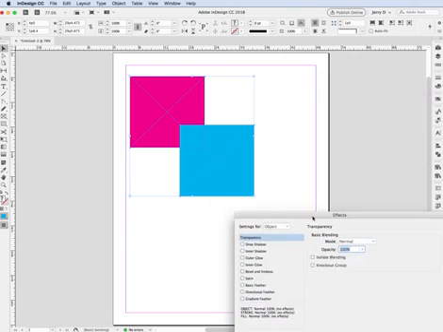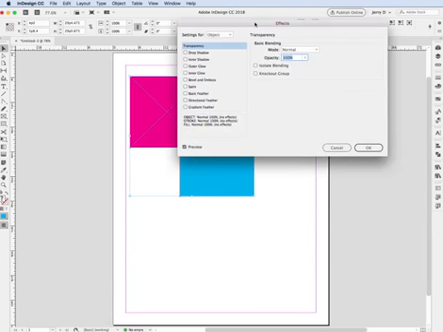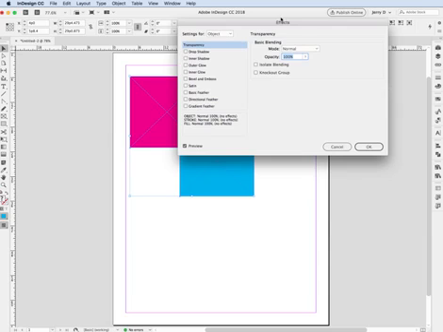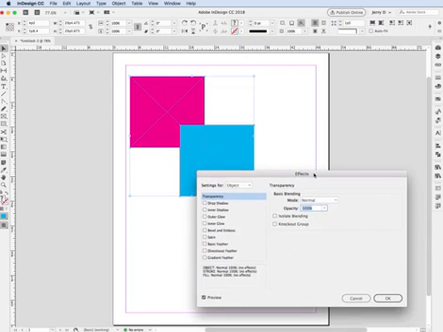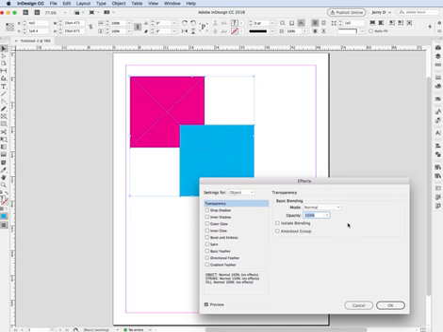And really, in a nutshell, let me see if I can get this over here so you can see it. Okay. Maybe down here is better. In a nutshell, the option that gives you the best results, there are actually two, but the option that gives you the best results is the multiply option.